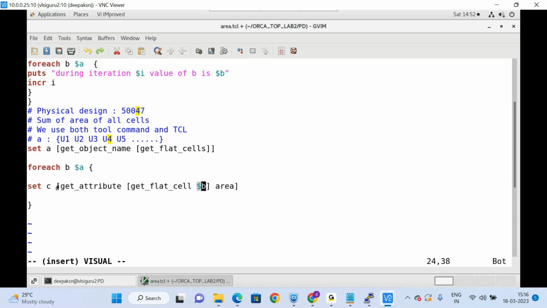And what is C going to store? Enter this command, right? This command is going to give the area of this cell. During the first iteration, it is going to give the area of the first cell. During the second iteration, this command is going to give the area of the second cell. During the third iteration, it's going to give the area of the third cell. Like that, this command is going to give the area of all the cells, each and every cell during each and every iteration. During the last iteration, it is going to give the area of the last cell.